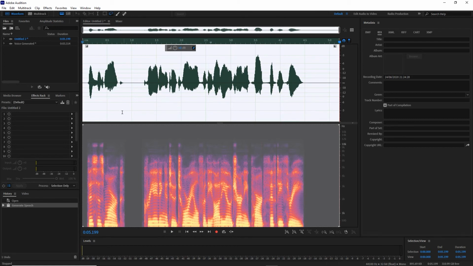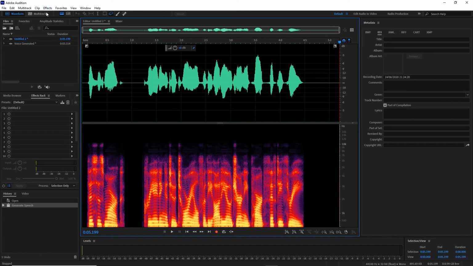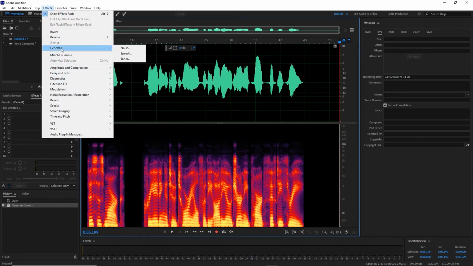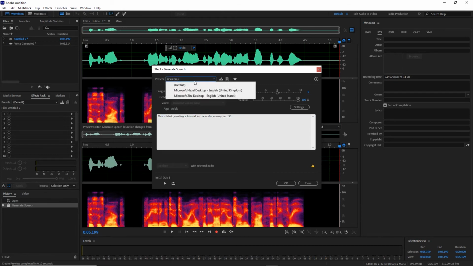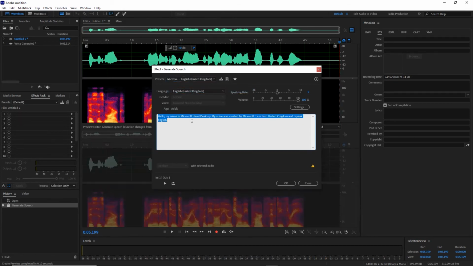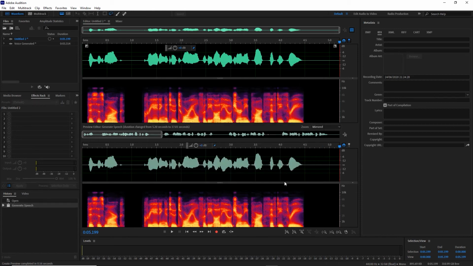And now if we wanted to, at the end of that file, we could go back in now. We could go to Effects and Generate Speech. This time I'm going to copy it because I'm guessing it's going to blow away what I had. Yes, it did. I'll put it back in and then we'll generate that at the end.